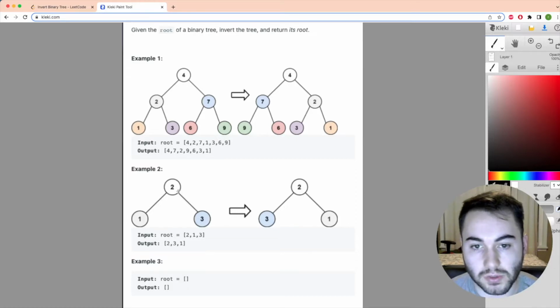Example 2 is going to be a less in-depth version of the first one. So it's basically just 2 is the root, 1 is the left child, 3 is the right child, and they get swapped. And our third example, if root is null, we're going to return null. So right away, I can tell this is a recursive problem because we're dealing with a tree and it's not a fixed size. So we know we're going to have to tackle it recursively.